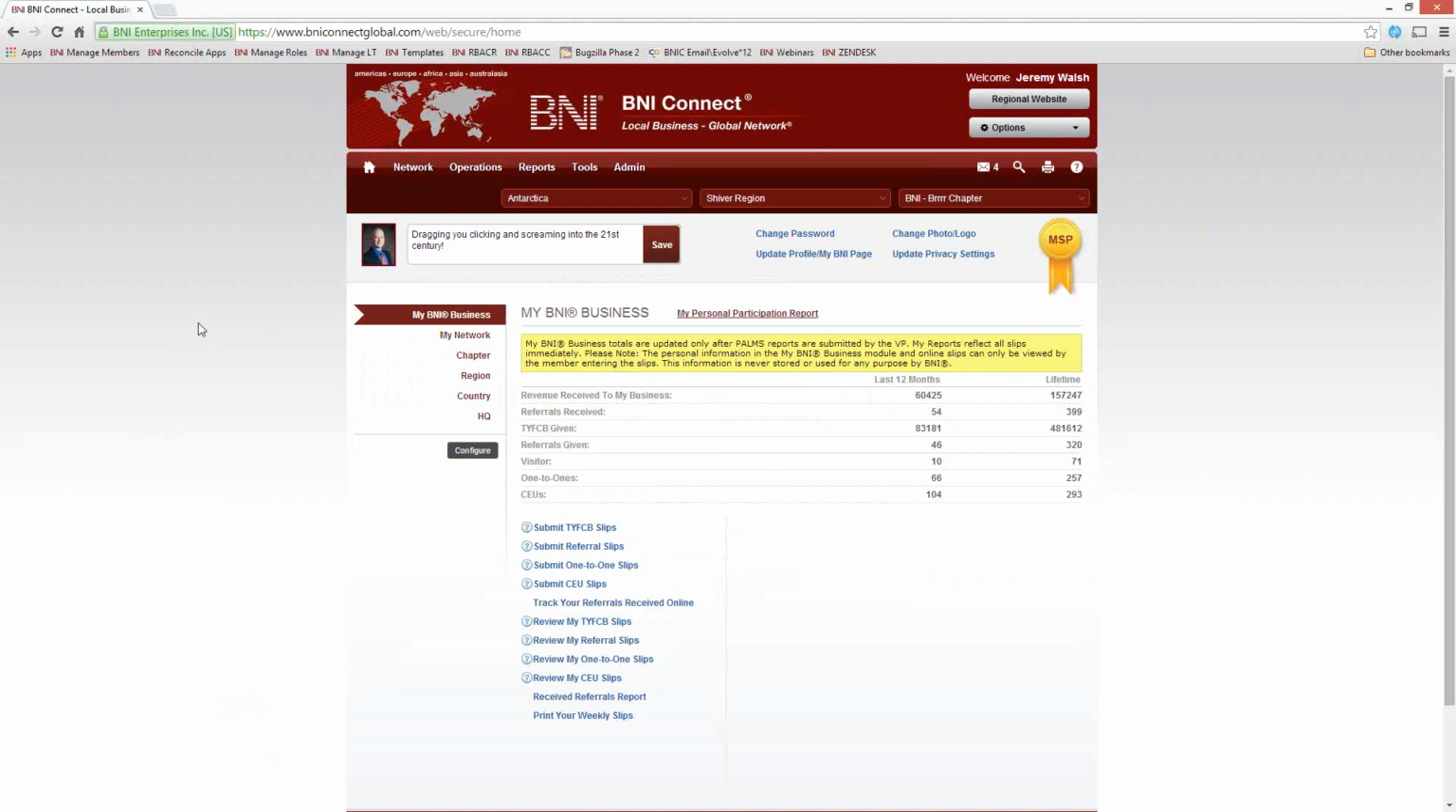Well, you'll see that here we have network, operations, reports, tools, and admins. And depending on what your access levels are, you may see some of these or all of these. But these are the navigation menus that will take you into the different parts of the system.